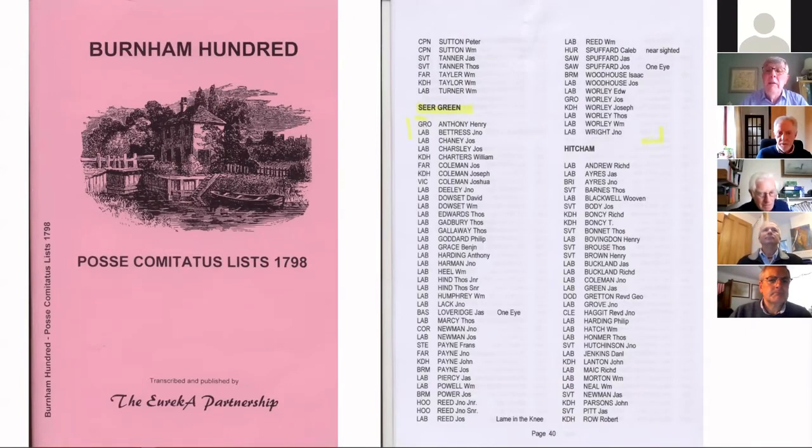Every man in the village in 1798 who could potentially go and fight the French was listed. One or two of them have even got their physical ailments identified, such as one eye, lame in the knee, and so on. What a wonderful piece of intimate history.